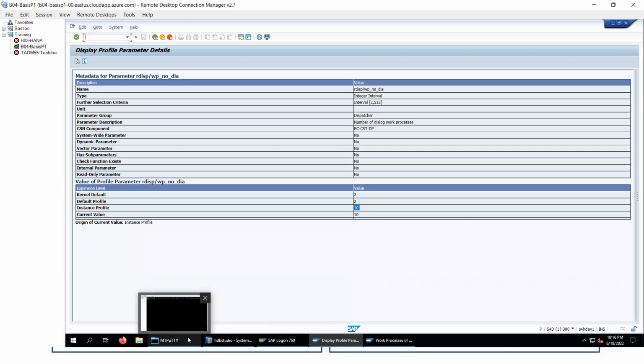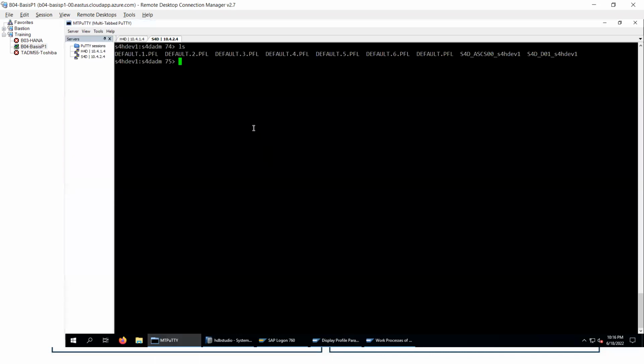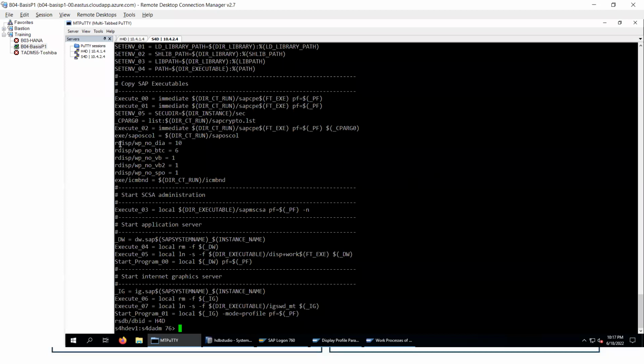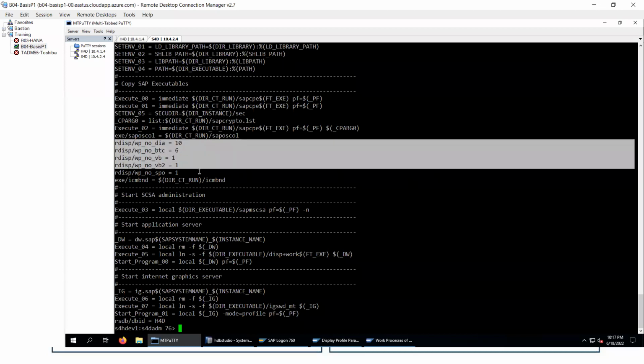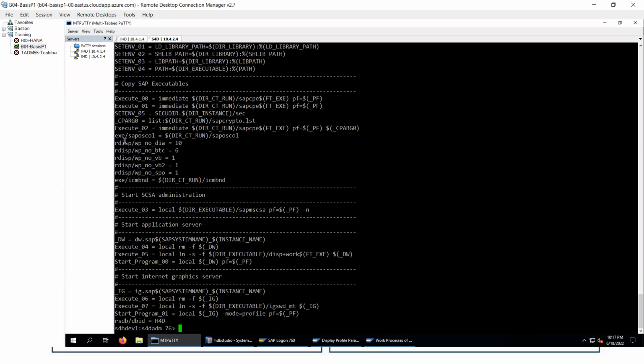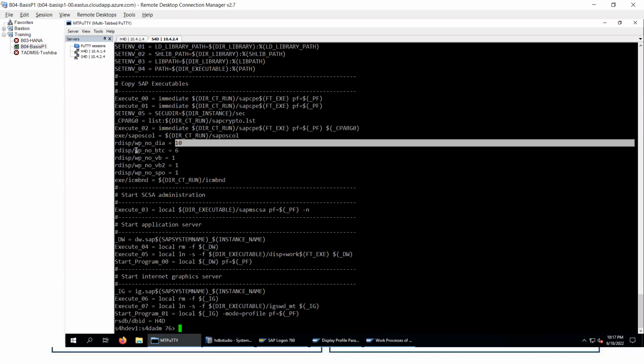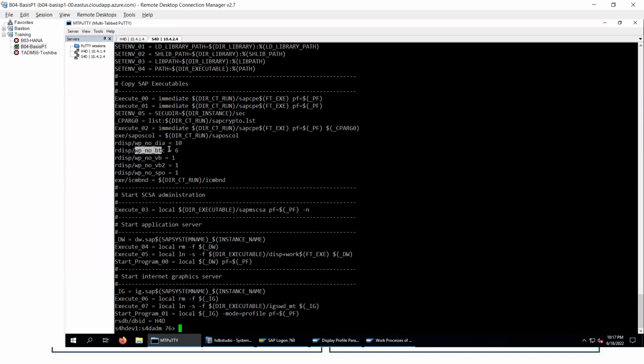Okay, let me show you from the OS level. If you go on the OS level and check with cat for S4D, this is your primary application server instance profile, you can see all these profile parameters. This is for your dispatcher. Work process number for dialog work process is 10. Work process number for background is 6.